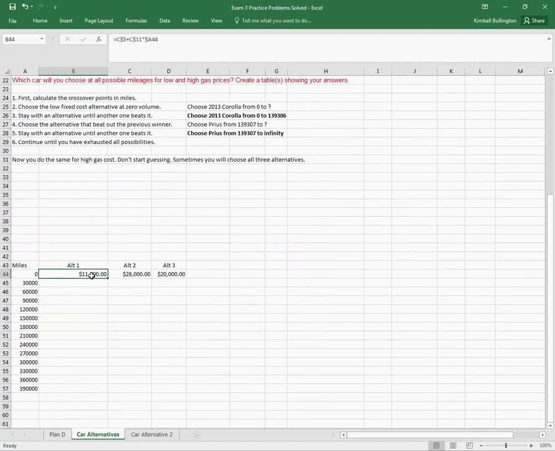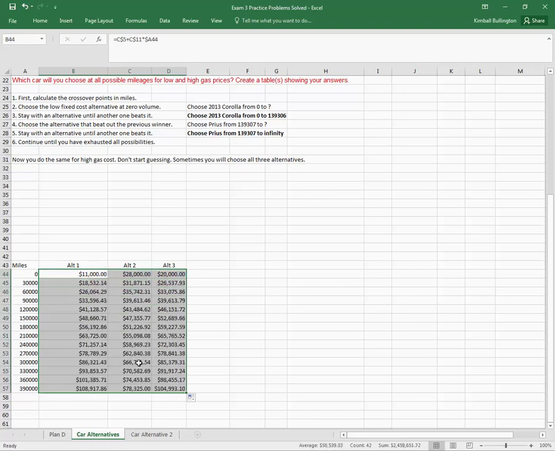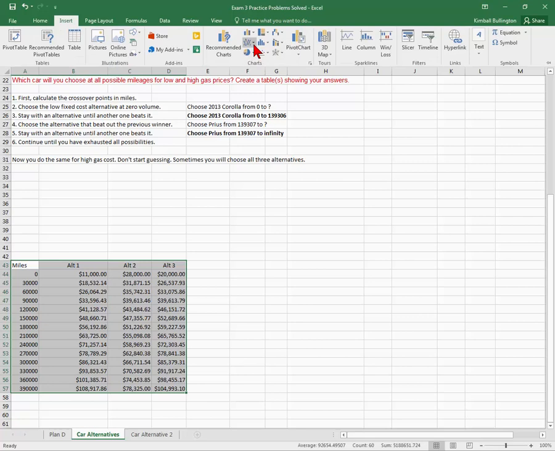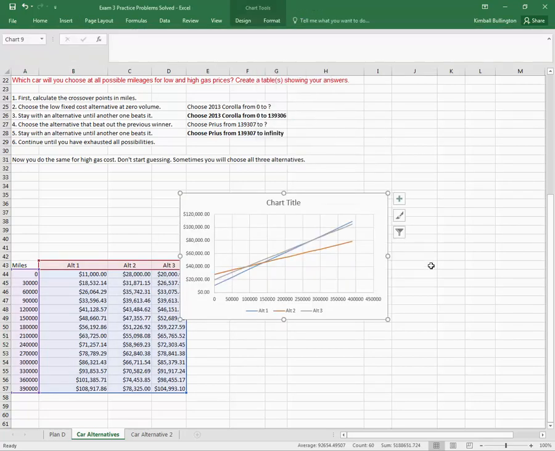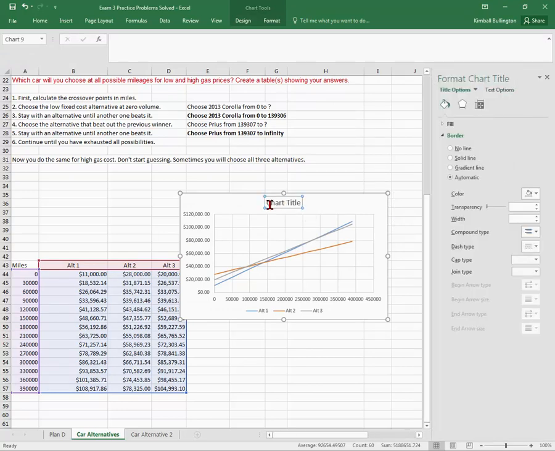And then I've got total cost calculated here, and we're going to just calculate that for all of them, and then we'll highlight the area and hit insert, and in charts we'll go over here to not a line chart but an XY chart, and we want one without the markers. And so there's the chart, and of course we'll put a title in here real quickly. So this is crossover analysis of three alternatives.